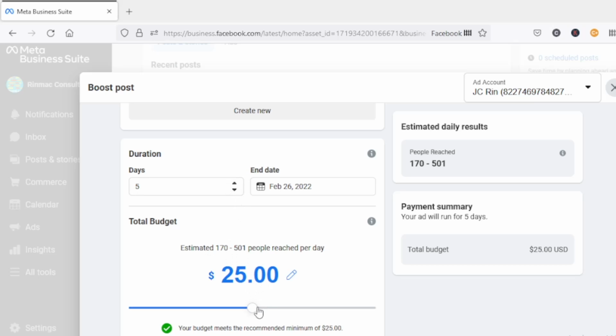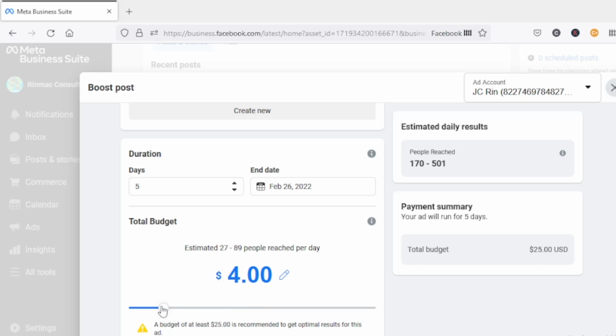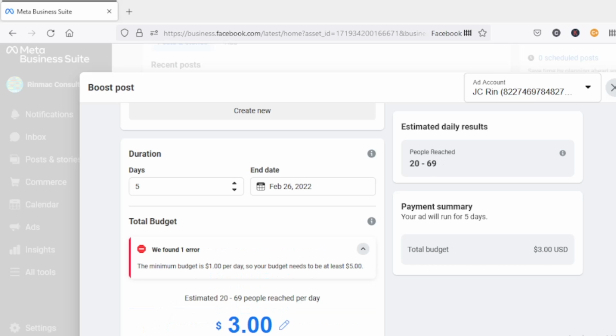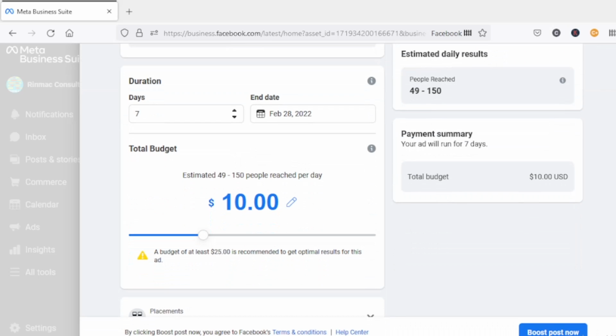And here's your budget. $25 a day. Oh, I guess $25 for 5 days, which is basically $5 a day. That will get you this much of a reach. I'm going to increase that to 7 days, and then reduce that to one. So your budget needs to be, obviously there, I'm just going to set it as 10.